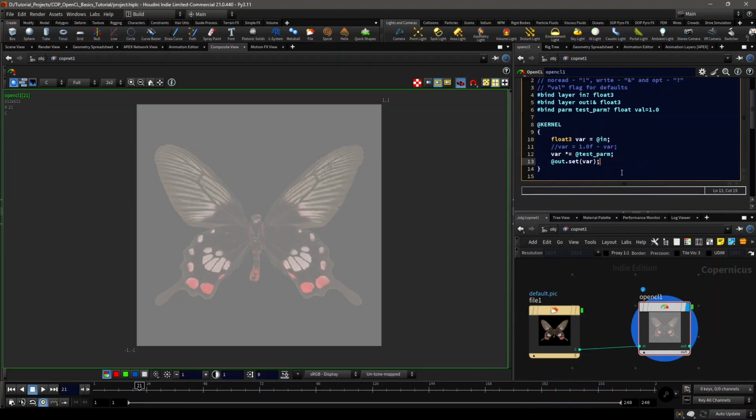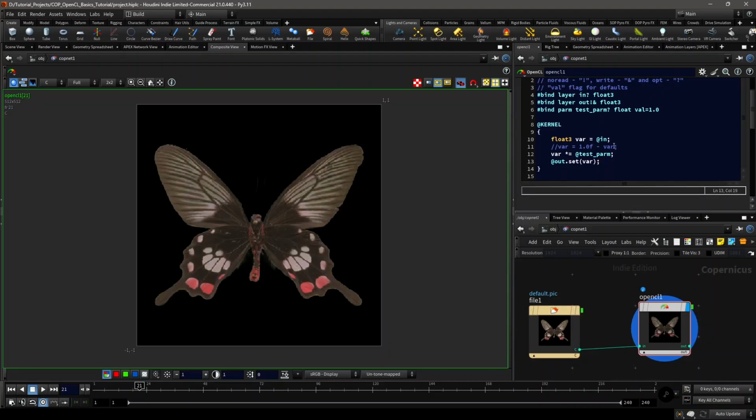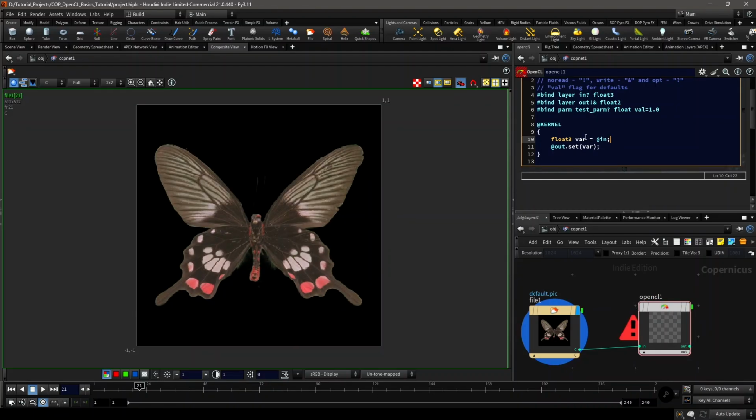And now we'll learn about how we can access the current pixel coordinates. And to do that and visualize it, we will first make our output a float 2 or a UV. So we can set it to float 2. And now we'll remove these lines and we'll make this float 3 a float 2. And first of all, we'll try and access the buffer space coordinates.